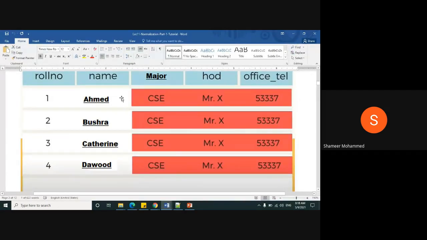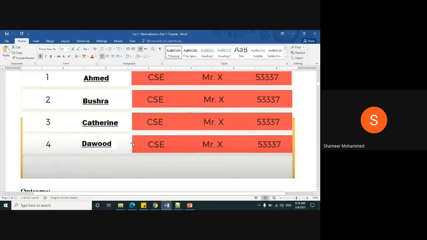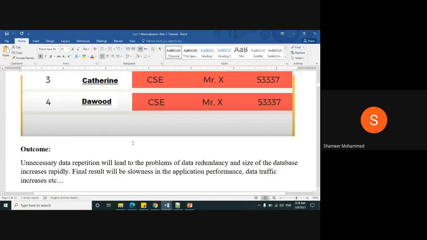This we have to remove or minimize. Okay? So this data repetition will lead to the problem of redundancy and the size of the database is increasing. So the final result is slowness in the application performance.